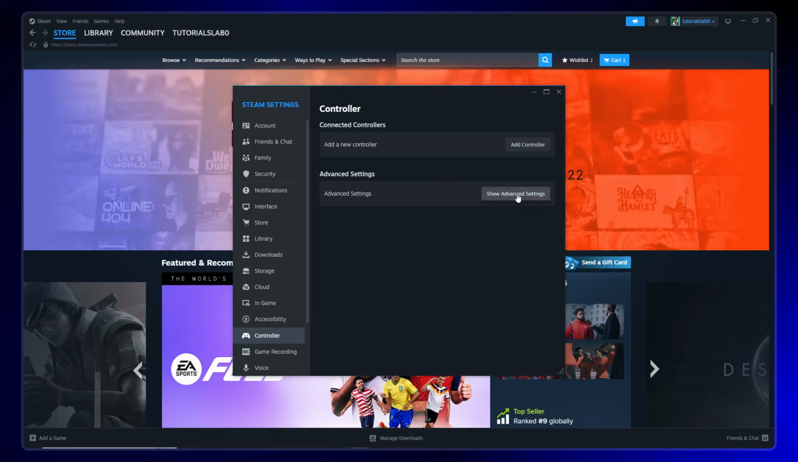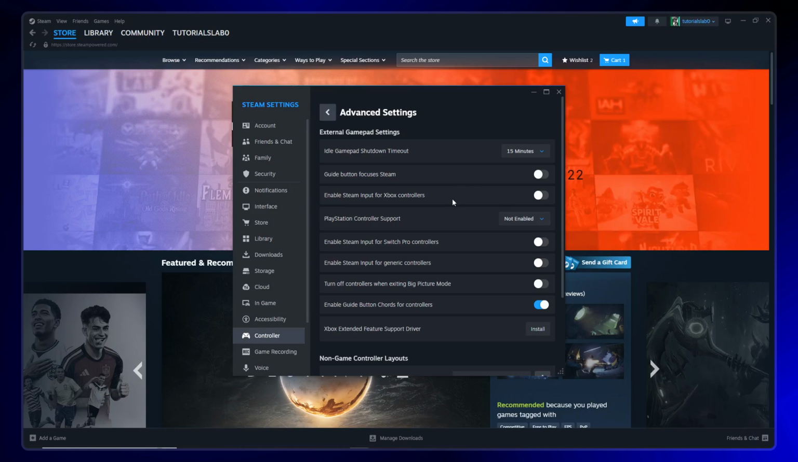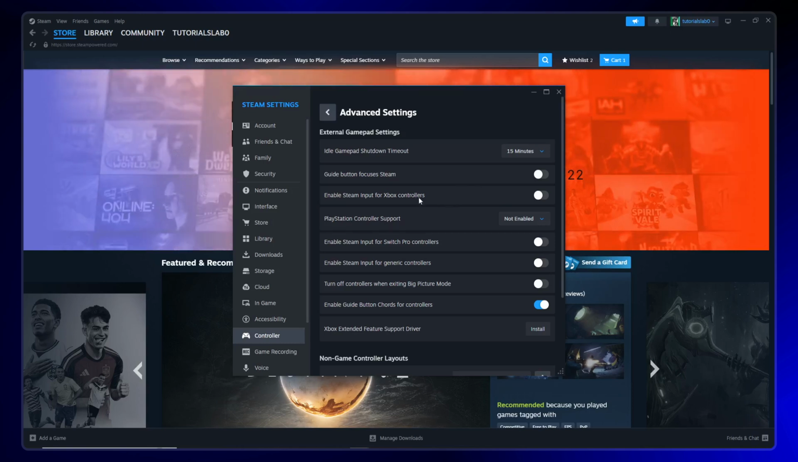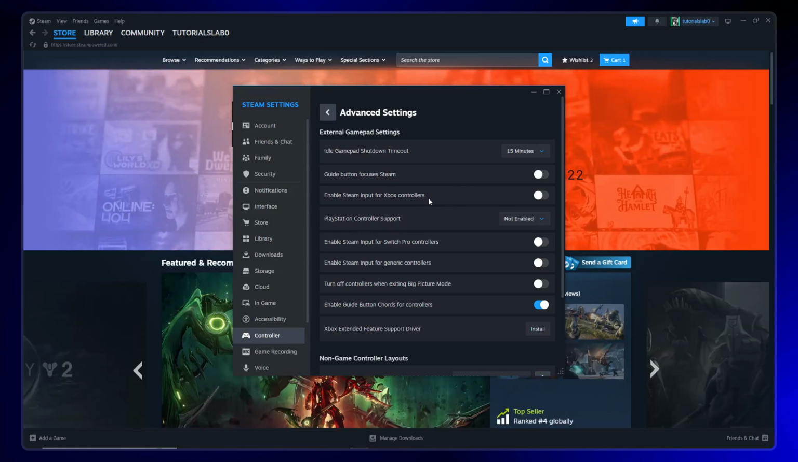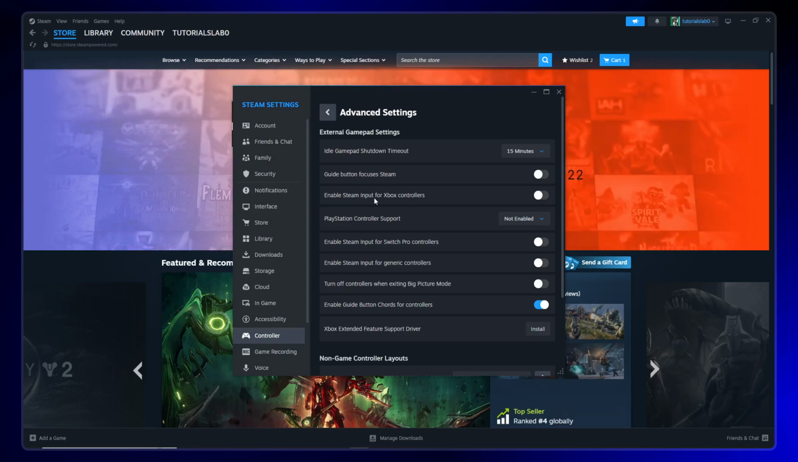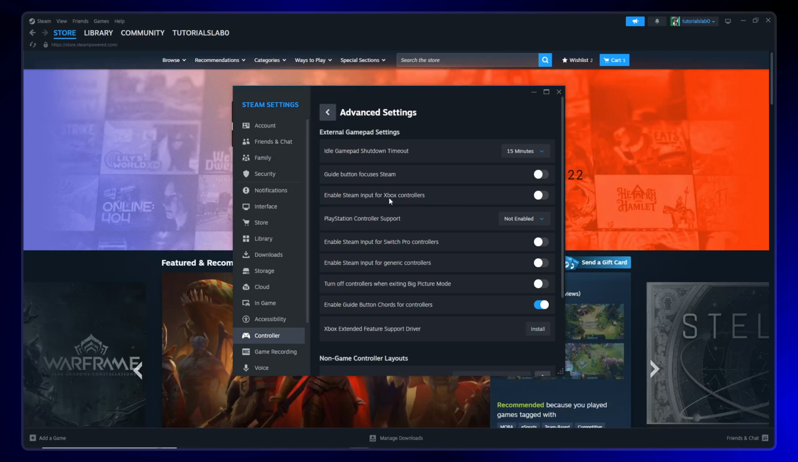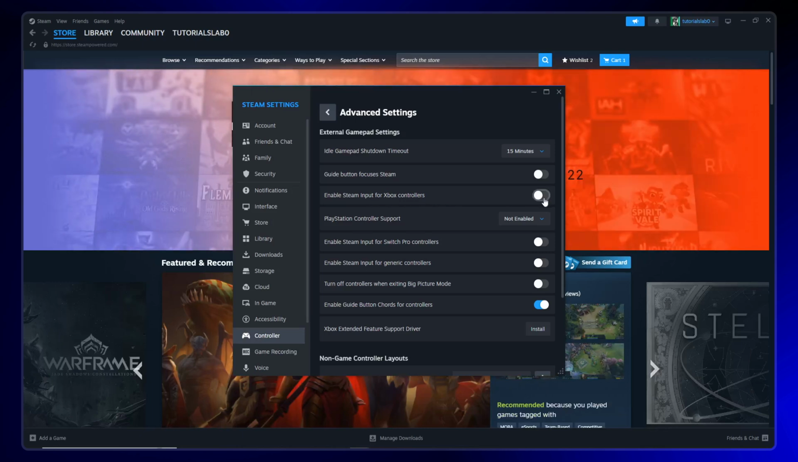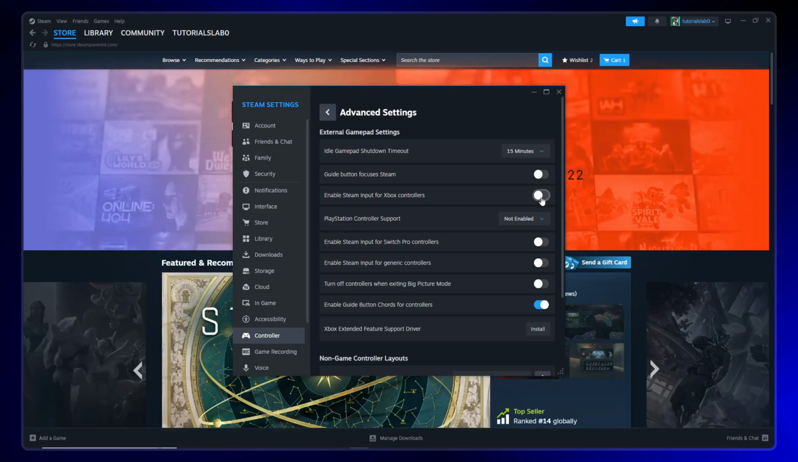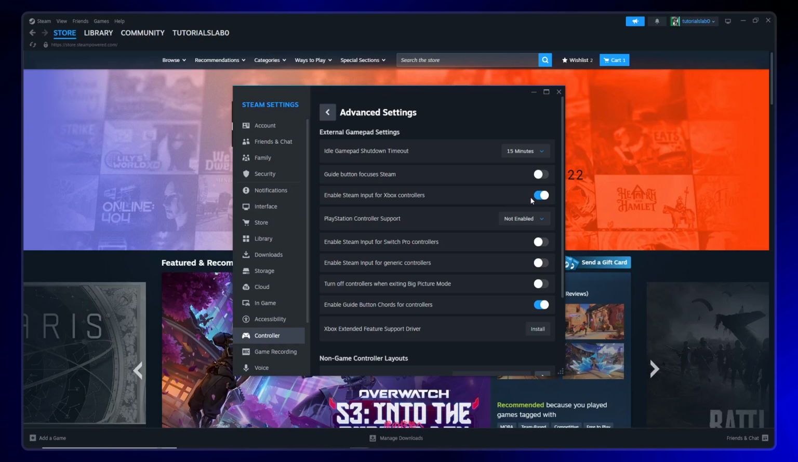Next, click on Show Advanced Settings. This option unlocks additional configuration features that give you more control over how Steam handles different controller types. These advanced settings are crucial for ensuring compatibility across all your games. If you're using an Xbox controller, look for Enable Steam Input for Xbox controllers and toggle it on. This allows Steam to properly recognize and configure your Xbox controller for optimal performance in all compatible games.